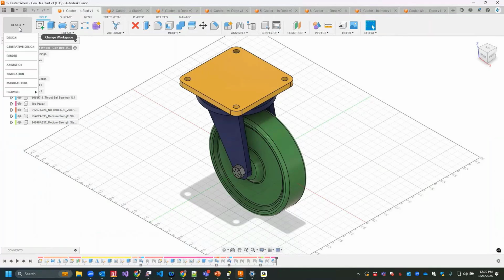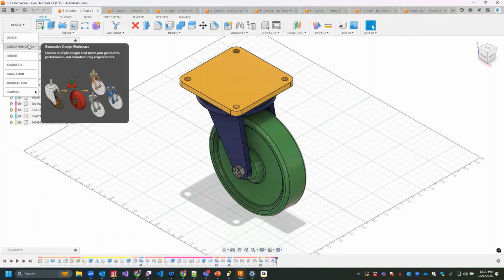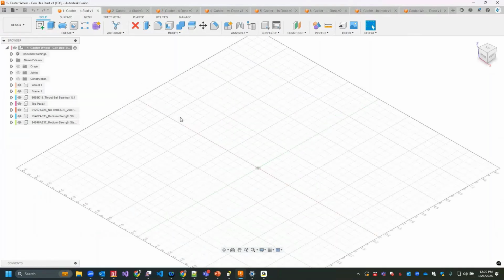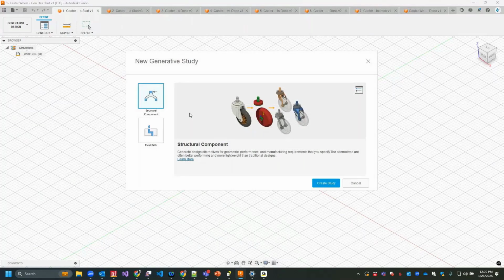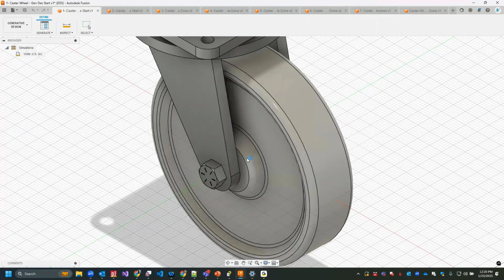First thing we do is we can switch over from design to generative design in here. And when we switch over to generative design, it's going to ask us to create a new study. So we're going to use this structural component study. There are fluid path studies inside of Fusion for generating the correct, optimized path of fluids as well. But with the generative design webinar we're doing today, we're going to do the structural component. So we just create the study.